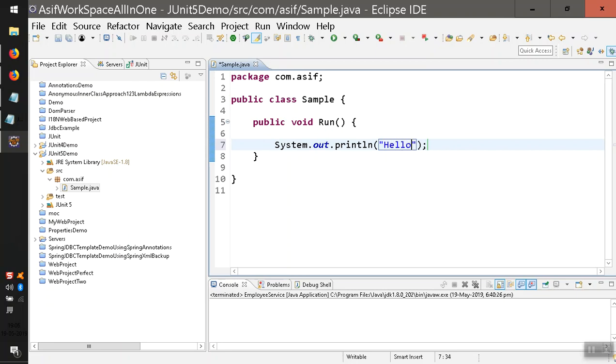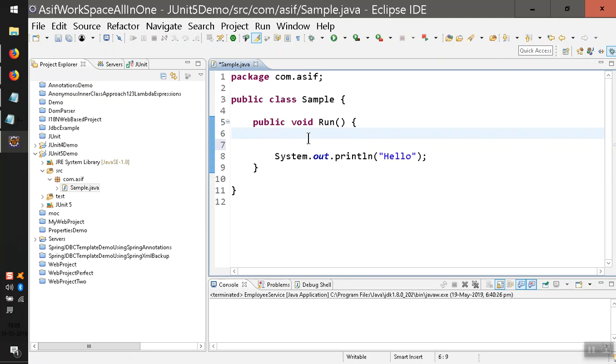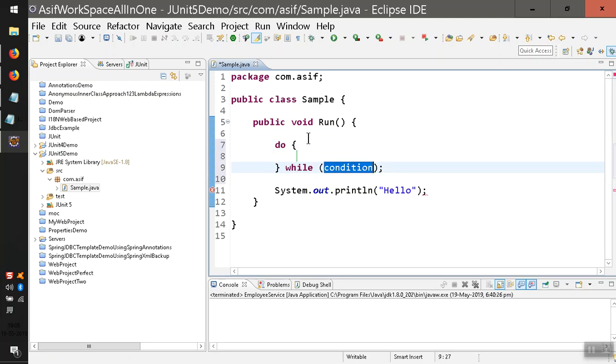So let's say that I need to print this hello 100 times. As I know the count, I will be using a do while condition. If I don't know the count, I will be using a for loop. So as I know the count, I will be using do, control space and enter. So this is the condition. I need to print this, copy this and paste it inside here.